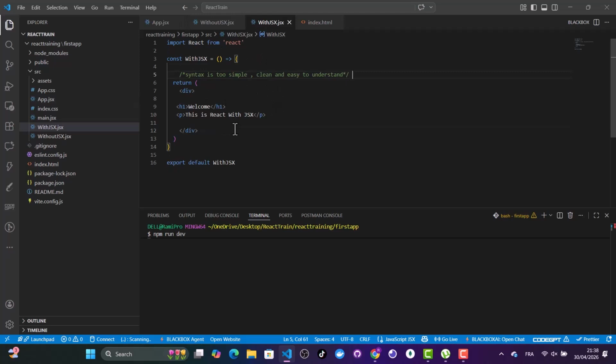So for that, we always try to use JSX in terms of React basics. It can help a lot.